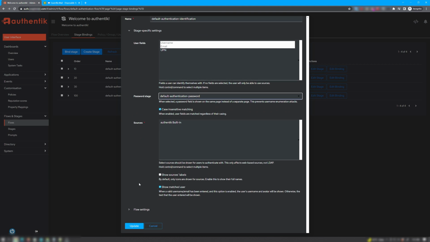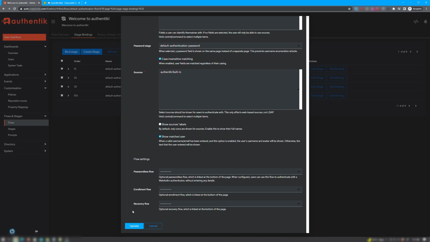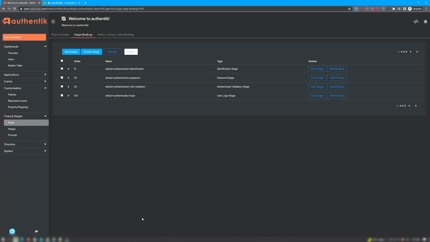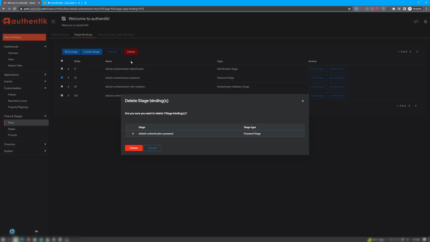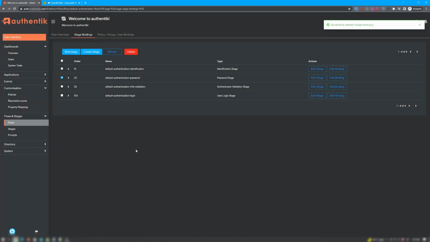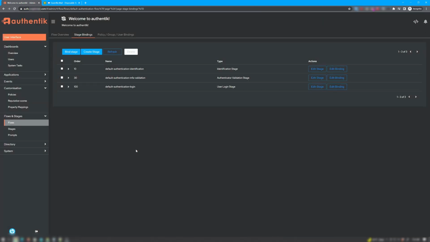Go ahead and scroll down and expand flow settings. Scroll down some more. And for recovery flow, go ahead and choose recovery. And click on update. Remember in the beginning when we had the password field on the second page? Well, we're going to go ahead and delete that since we now will have it on the first page. Go ahead and click on delete. And everything should be set. Now let's go ahead and log out and test it.